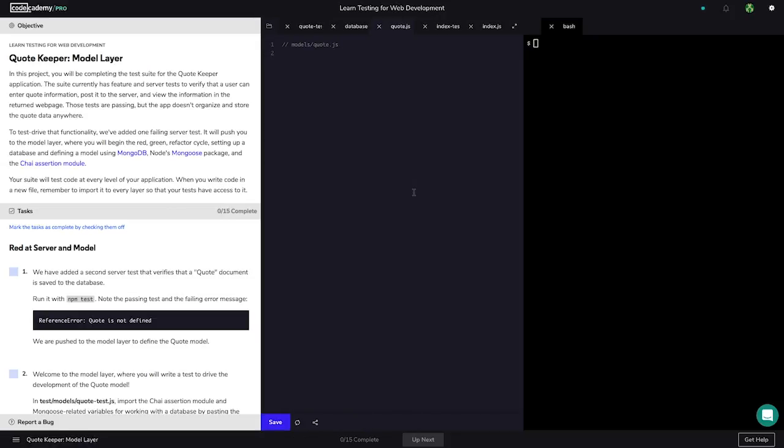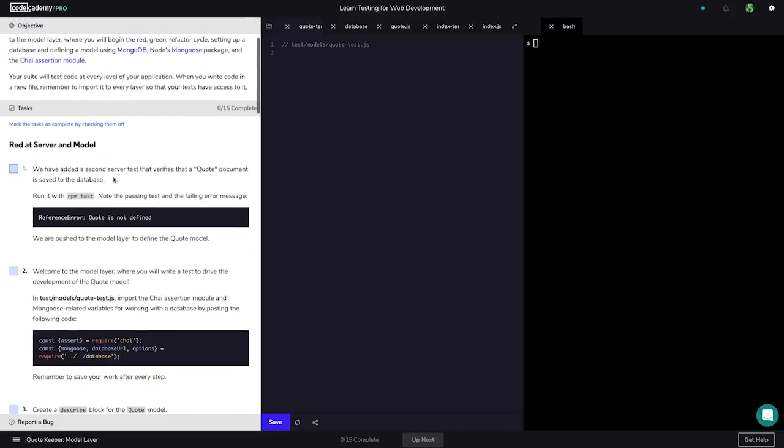Okay, so we're going to be working with MongoDB to create a model and schema. We're going to be using Mongoose's package to interact with our model and create database connections. And we're also going to be using our chai assertion module to create our asserts and our unit tests. So without further ado, let's go into step one here.